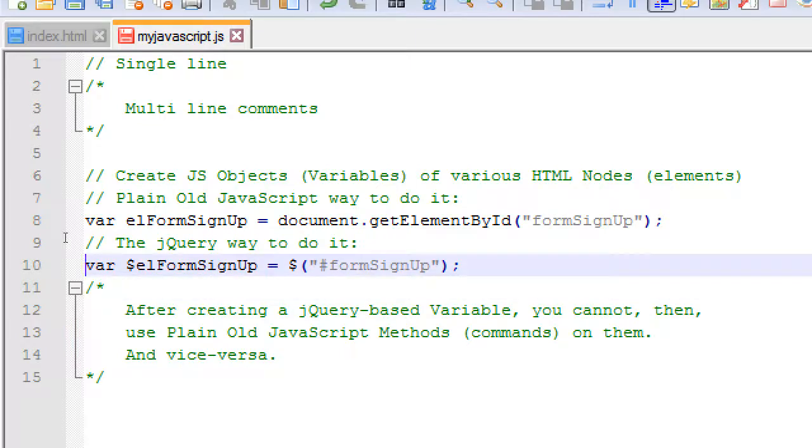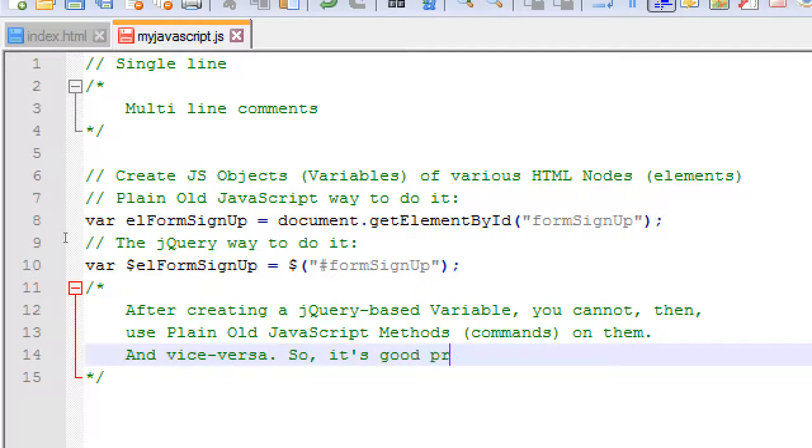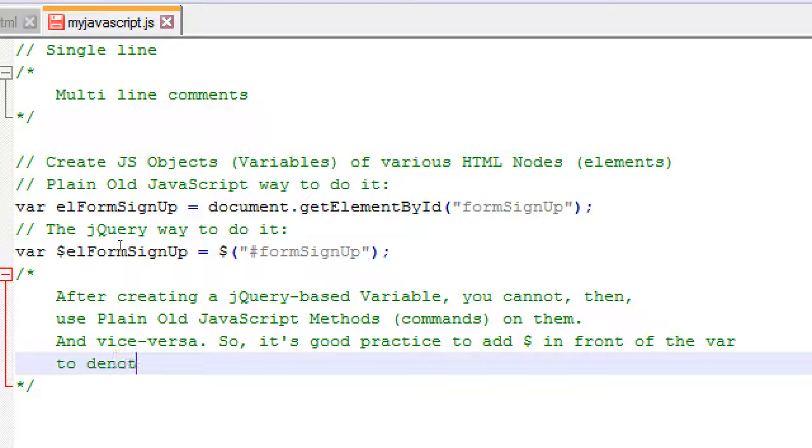This is again another reason why we put the dollar symbol there. Without the dollar symbol on the name of the variable, I think I created it with plain old JavaScript, and then I try to use plain old JavaScript commands on it, and I get errors. Because it was created a certain way, I have to manipulate it a certain way. I created this variable by using jQuery commands. It's a jQuery kind of variable, so the dollar symbol simply delineates that. So it's good practice to add a dollar symbol in front of the variable to denote this.